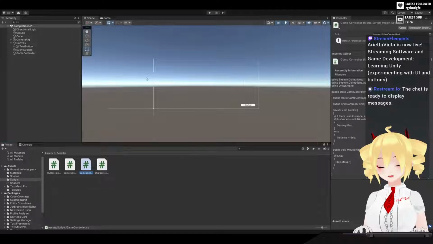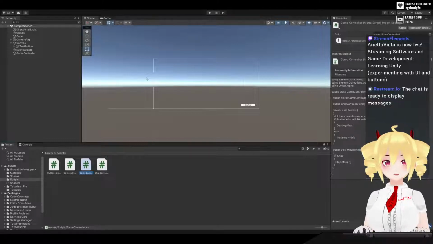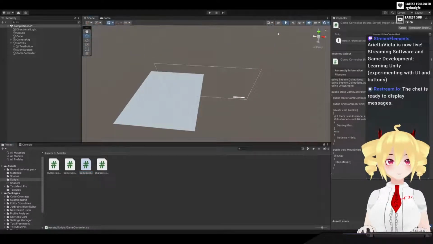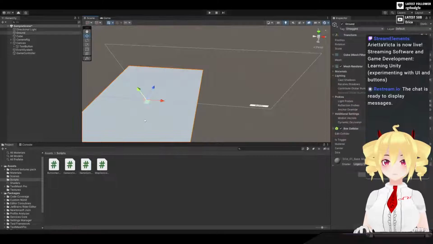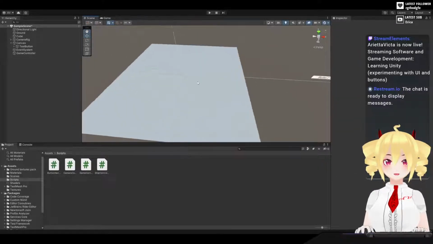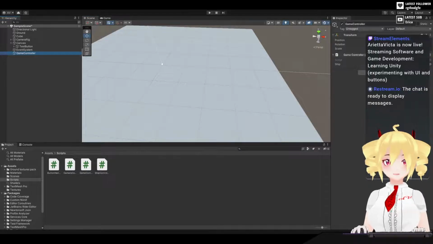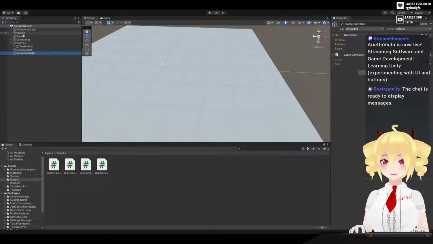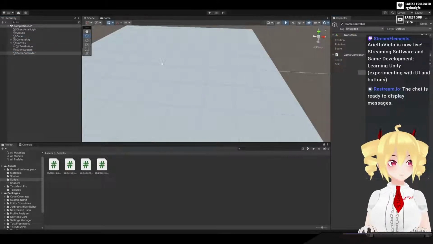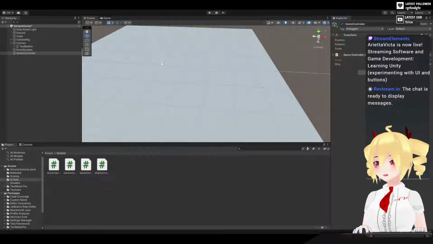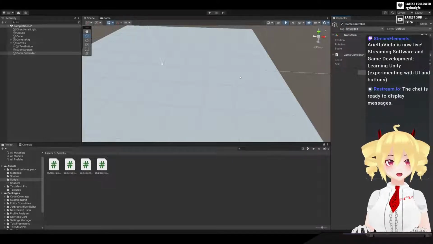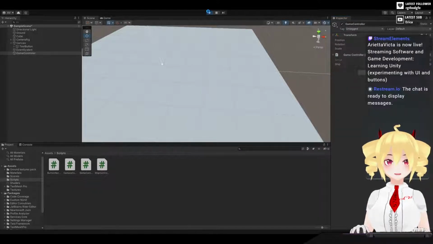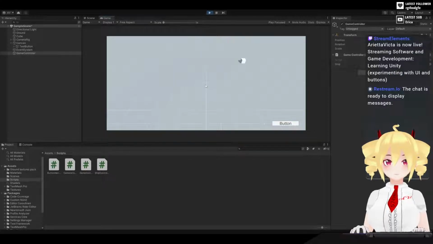So, let's see. What do I want to do here? Yeah, so the game controller. Since I added that property, it's got the ship property. And we'll just drag our cube into it. Alright, so I think that'll work. Let's give it a shot.